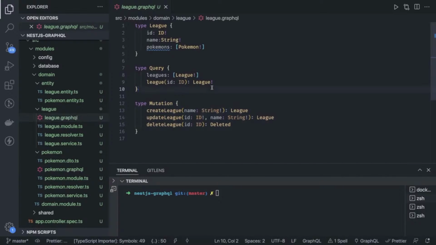Similarly, in the league.graphql, here we have the league as a type, and we have two things, query and mutations. You can also have subscriptions. Here inside a query, league: give me all the leagues, league by ID. Create league should take an input name and return a newly created league. Update league based on the ID, and I'm passing the name. Delete league, I'm deleting the Pokemon league, that's it. And after this .graphql file, the other important thing is the service and the resolver.